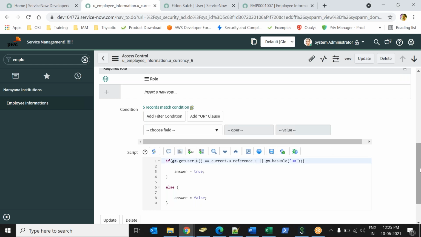So this, whatever you have added, is it like the current user or HR, something like that? Or who has HR role? In the first line, you have written GS, get user ID, current user reference, or who has HR role should get all the salaries. Is that the logic written here?